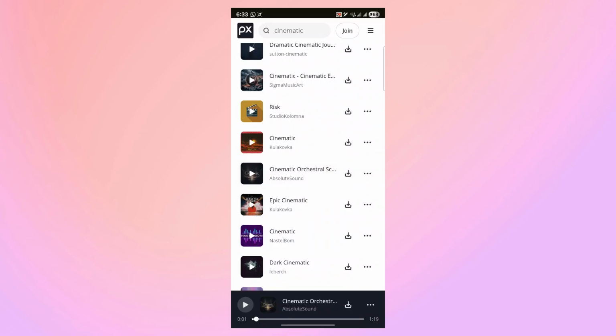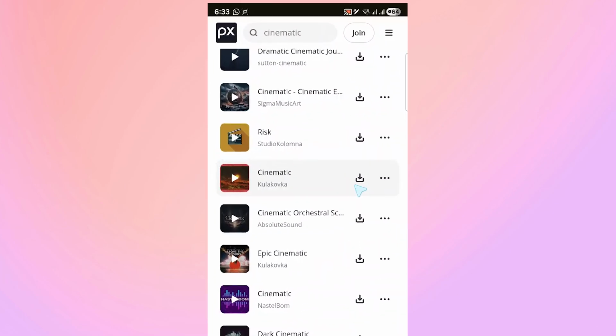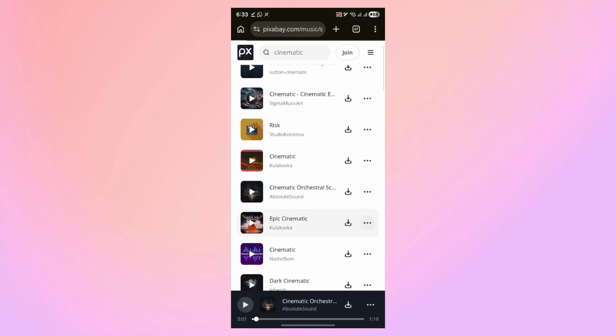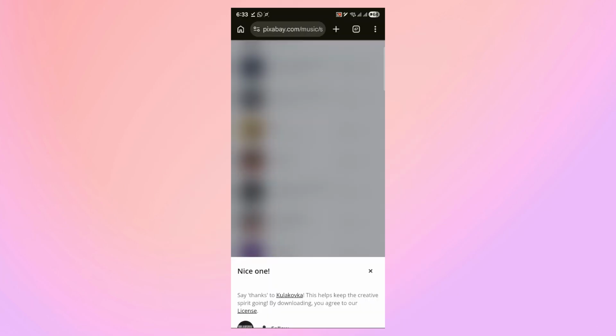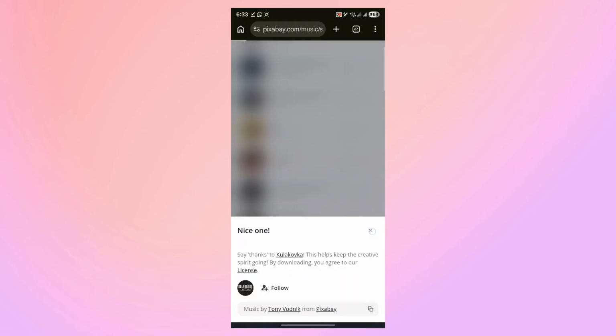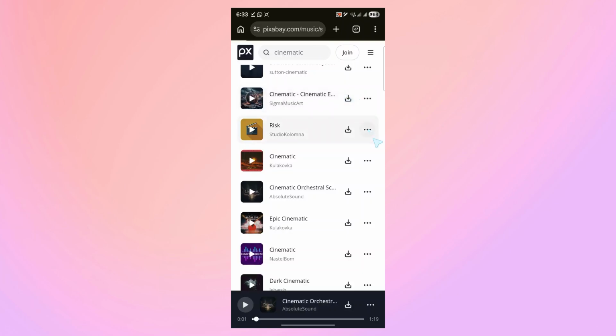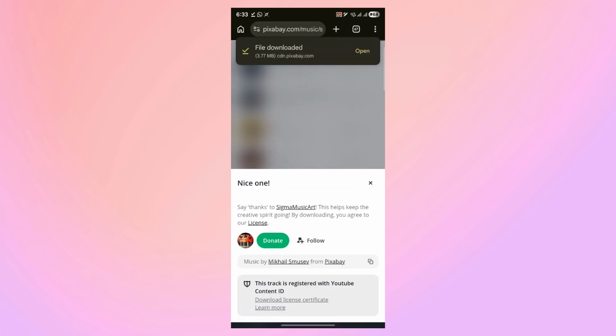Now, if I'd want to download any one of these, I'll simply tap the download button right next to it. Once I click download, that specific track will be instantly downloaded onto my PC. Just the same way, you can click on download icon after another one and that MP3 file saves straight to your phone's download folder. So that's how you download non-copyrighted songs with Chrome on your phone.